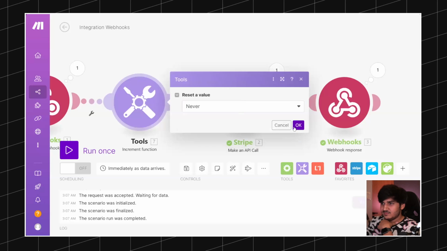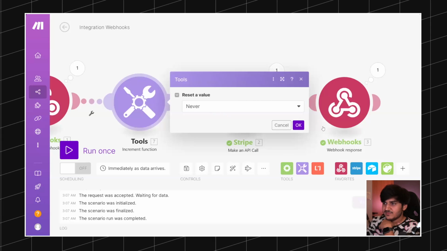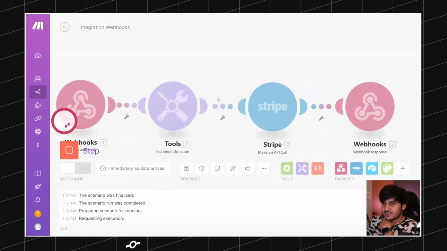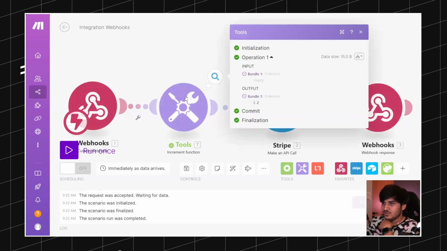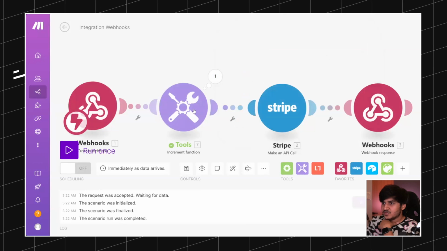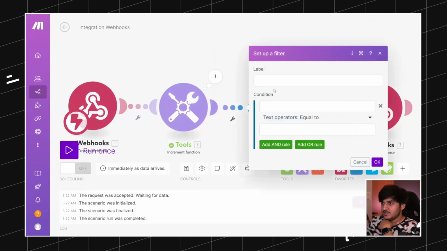So this will be a reset value. Reset value is never. So for example, if I run it now, you will see the value is returned as 1. If I run it again, the value will be 2. Run it again, and the value will be 3. So now let's set up a new step here.